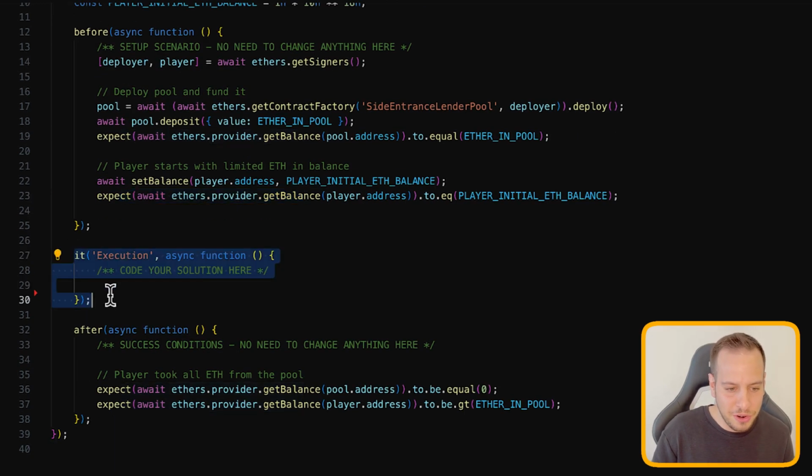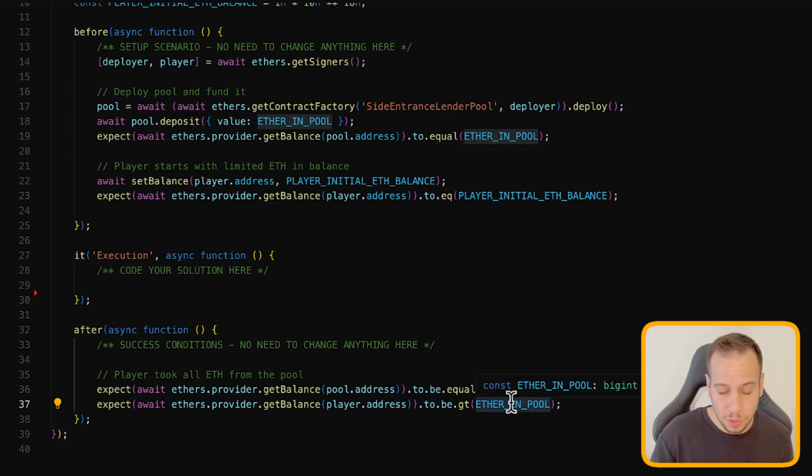Now, this is our malicious code section. This is where we have to implement our exploit to get this desired state. And the desired state is that the pool address will have 0 ETH in balance and the player address should be greater than the Ether that we have in pool, which means greater than 1000 ETH.